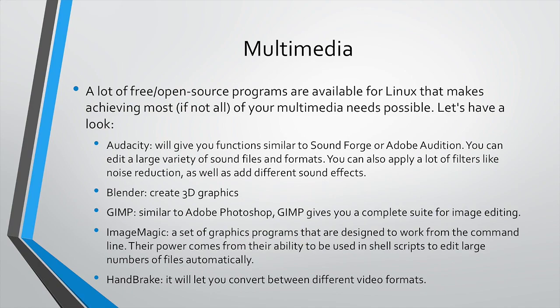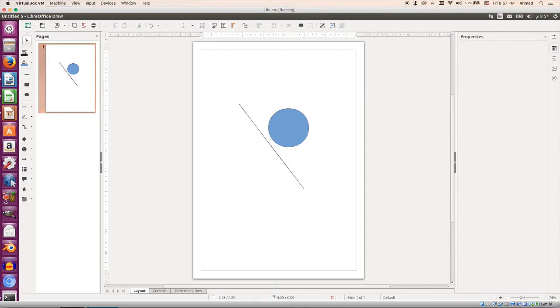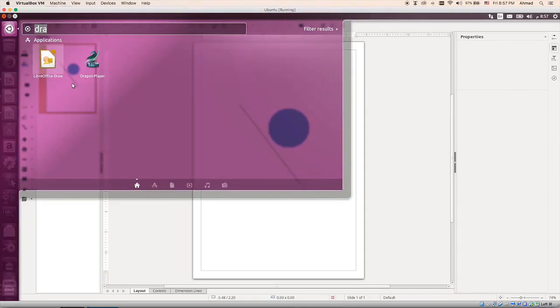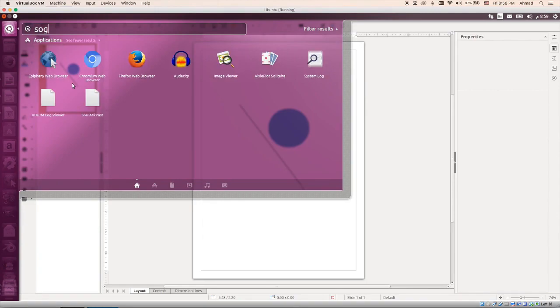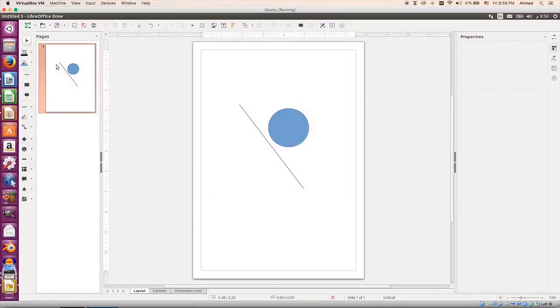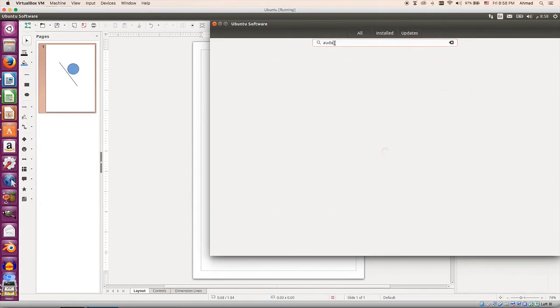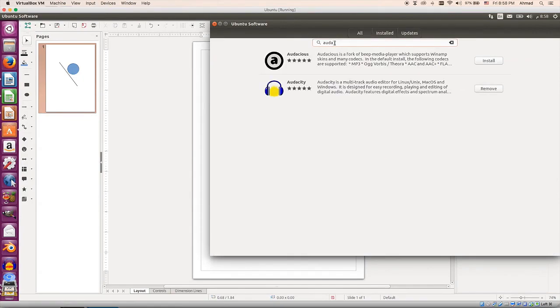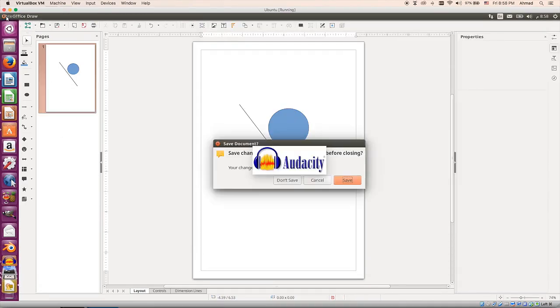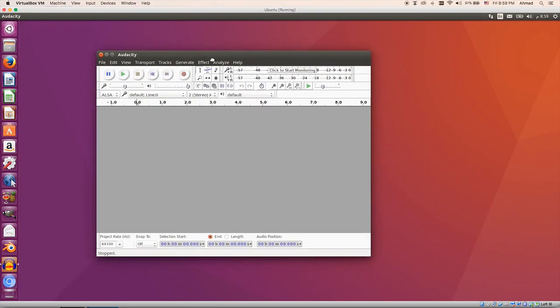You can edit a large variety of sound files and formats. You can also apply a lot of filters like noise reduction, as well as adding different sound effects. Now, Audacity can be installed from the software repository of Ubuntu. Let's have a look here at, let's just write software, and you're gonna find the software repository of Ubuntu. If you type here in the search Audacity, just a few first words of the program, you will find that it is listed here. I have already installed it to save time, and this is the icon of Audacity. If you open it, let's just close the other programs that are open in order to give you a clearer view. Okay, so this is Audacity.